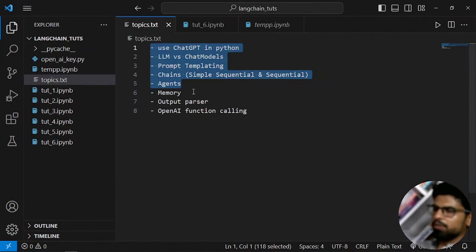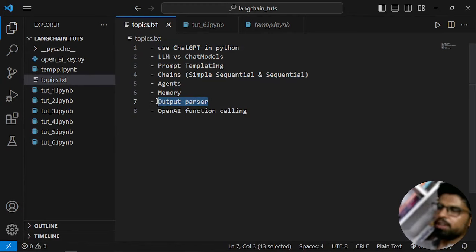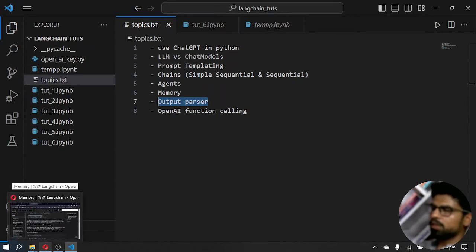The next topic will be output parser, how we can get the output in the right manner. Then there will be function calling, then there will be vector bases, and a lot of other stuff is coming.